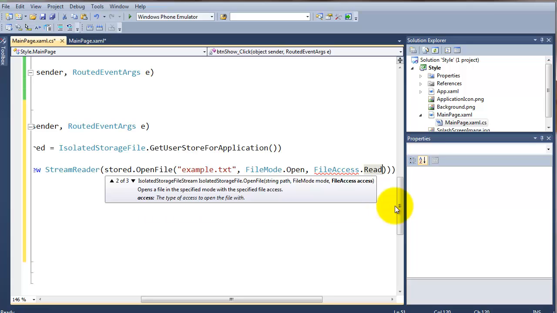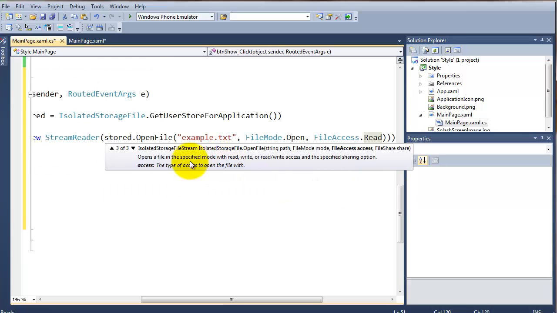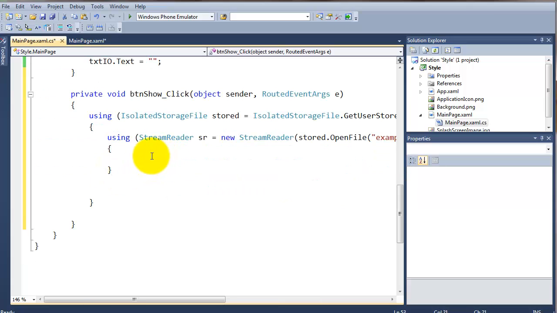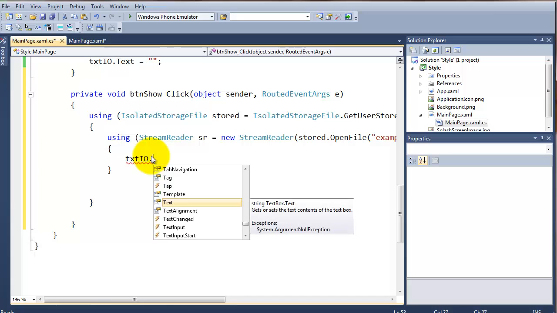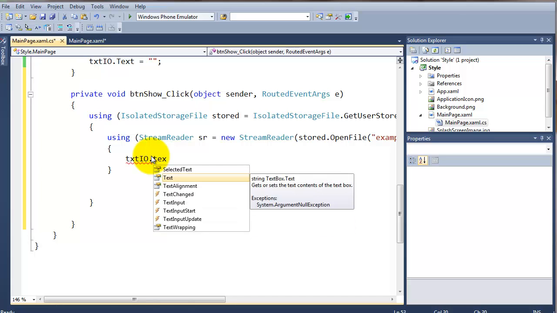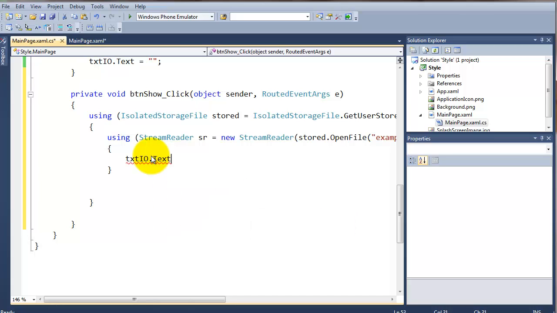Okay, so that looks good there. Again, for the block of code in this, what do we want it to read? We want to read it right down to the end. So again, it's going to be txt.io.text. This is going to display what the file is reading.